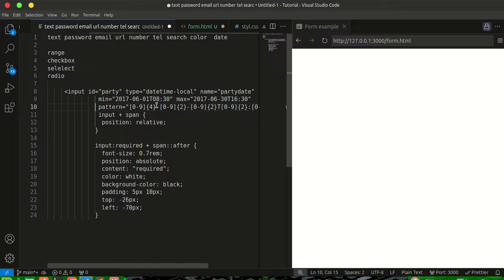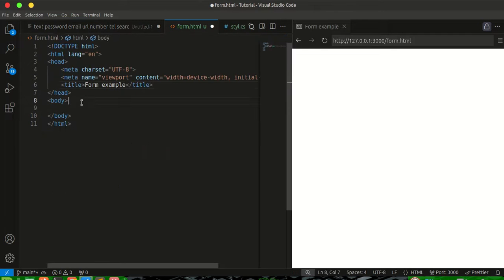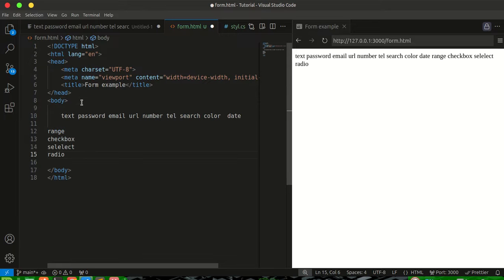So what we are going to do is this. For the form, we are going to create the form, and like I said, all this type of form data is just going to be displayed as text.